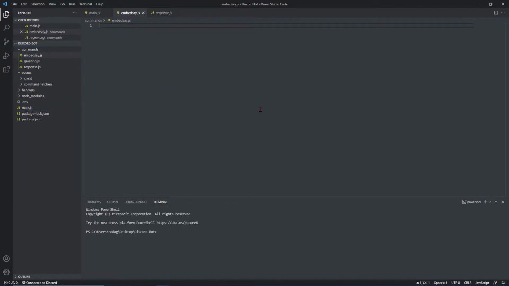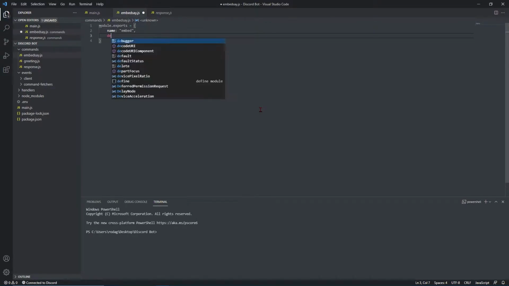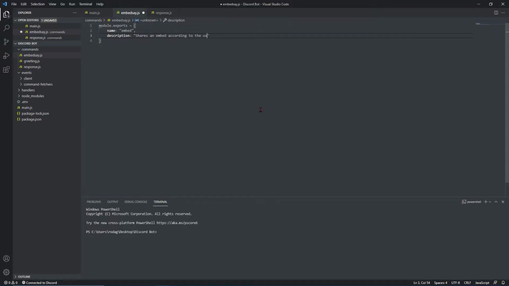Alright, there you go. So now I'm gonna create a module.exports equals, and I'm gonna type in my function here. Name is gonna be embed. That's gonna be the name of the command. Description: shares an embed according to the user's input. There you go. Comma, and now async run client, message, args, Discord.